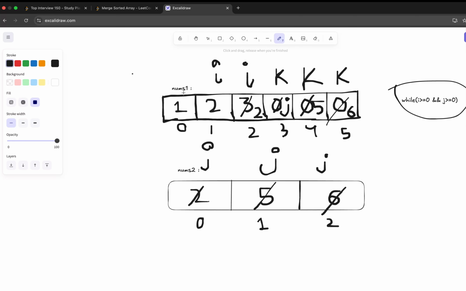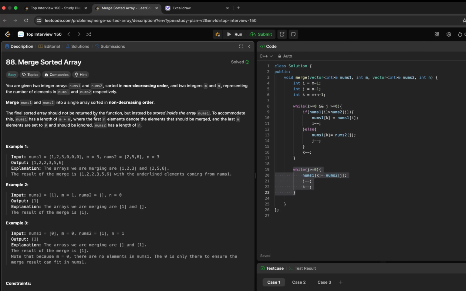Now the first part of nums1 is sorted itself, so we don't need to perform any action here. So now we'll get the final result as 1, 2, 2, 3, 5, 6. This is our result array. So let's see the result. 1, 2, 2, 3, 5, 6. We are getting the correct output here.